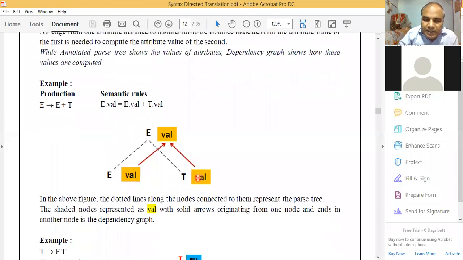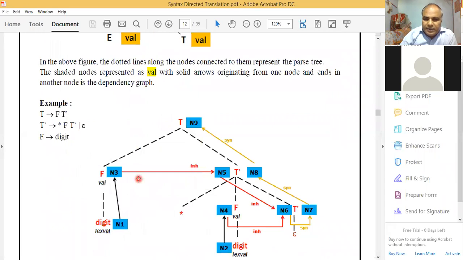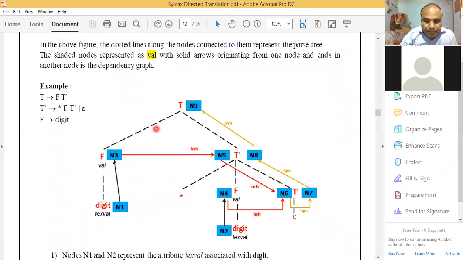Okay, so that is another way to represent the flow of information. We can see the same example here, the dependency graph for the example we considered in the earlier class. In the dependency graph and the flow, N1 and N2 are the nodes evaluated first. Then N3: the value of digit is assigned to F.value. At the same time, the value of N2 is assigned to F.value, that is the order 4.